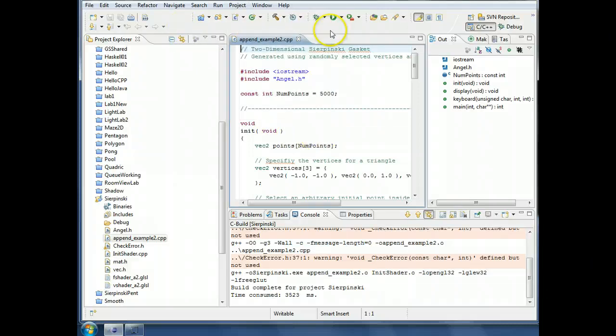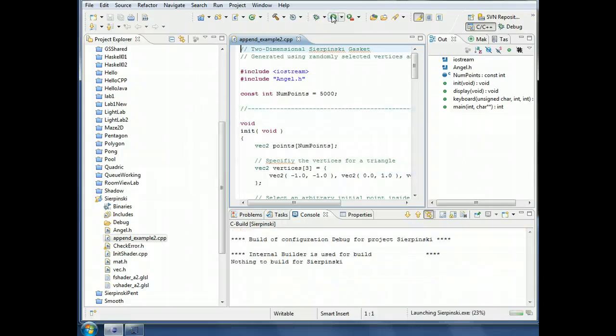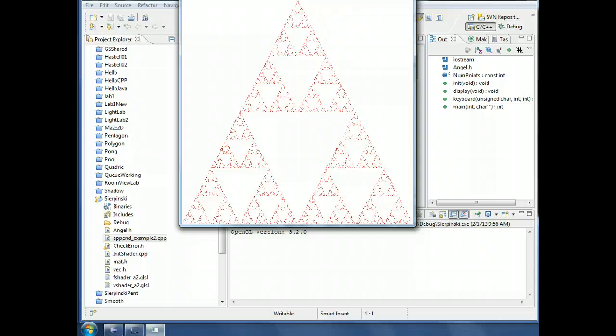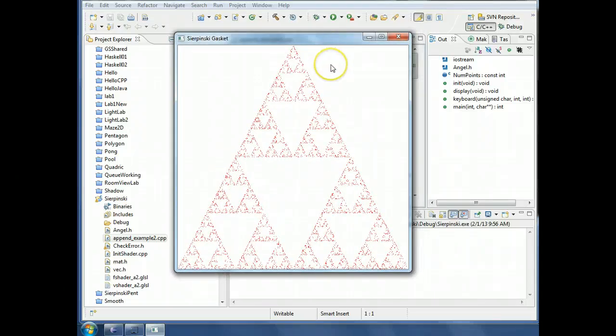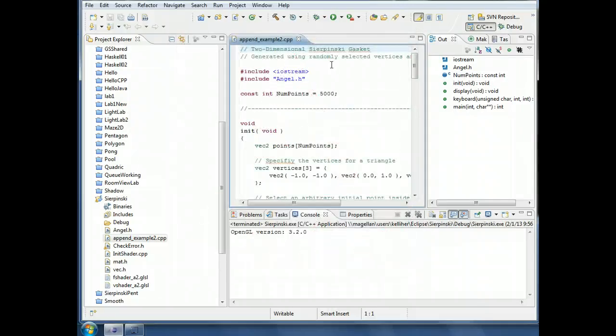I'm going to run the program, and I might need to move the window into the recording area. No, I didn't have to. So there's the Sierpinski gasket program, and it's written so that if I hit the Escape key, it'll exit. All right, so there you have it. In a nutshell, how to create an OpenGL project in Eclipse.